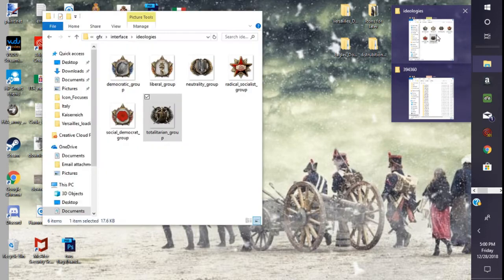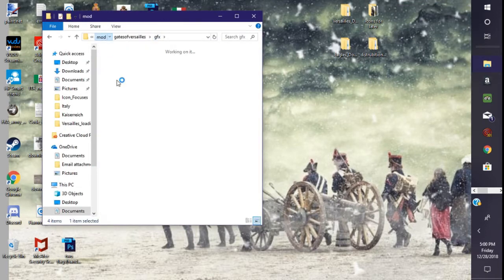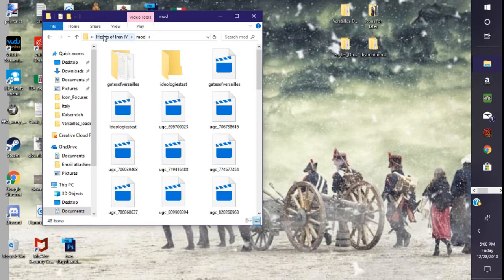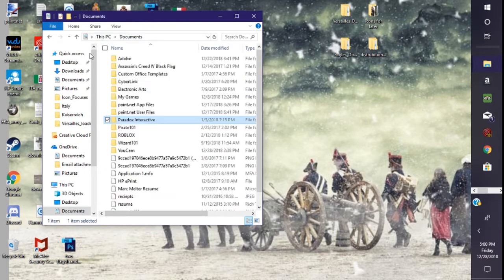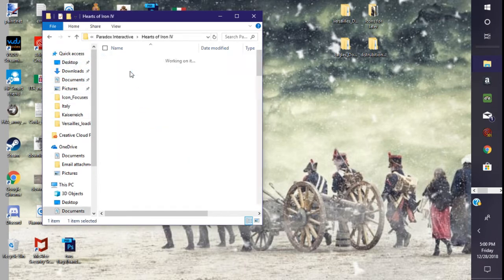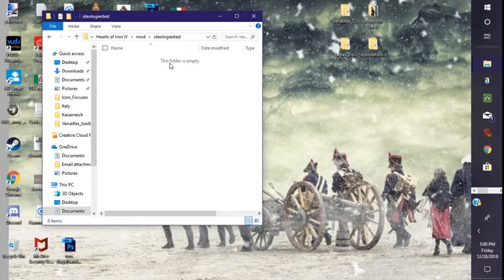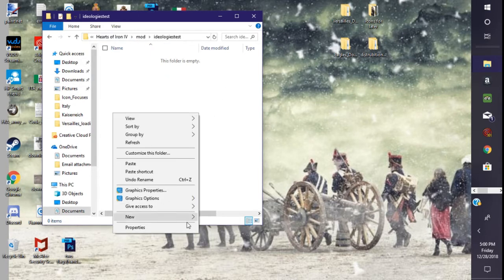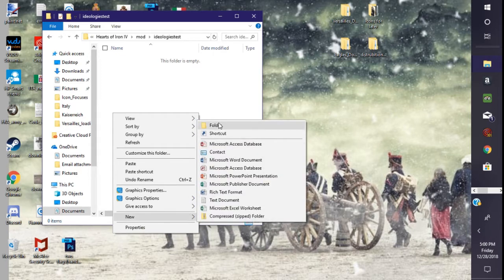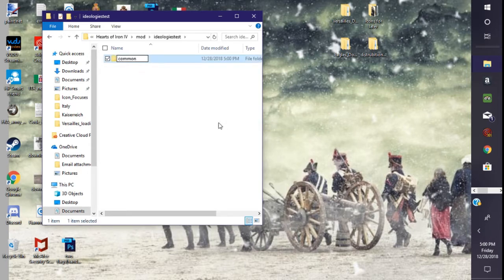So now you have here, you open your file opener, go to Documents, Paradox Interactive, Hearts of Iron 4, and you go down to Mod. And then pick the directory you picked for your mod. So here's the mod. First folder we're gonna make is going to be common. And after that we're going to make ideologies.